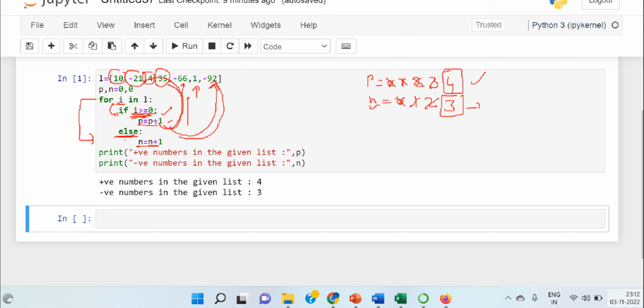Now here I am printing the value of P and the value of N. So the number of positives in the given list is 4. Negative numbers in the given list is 3. This is a simple way of identifying the number of positive numbers and negative numbers in the given list. And we will also see the next method of finding the positives and negatives in the given list.